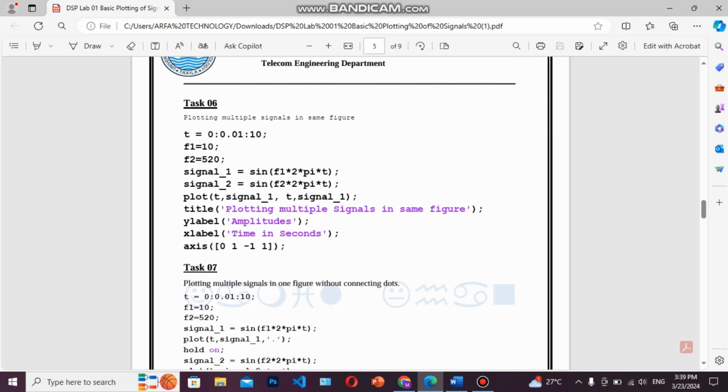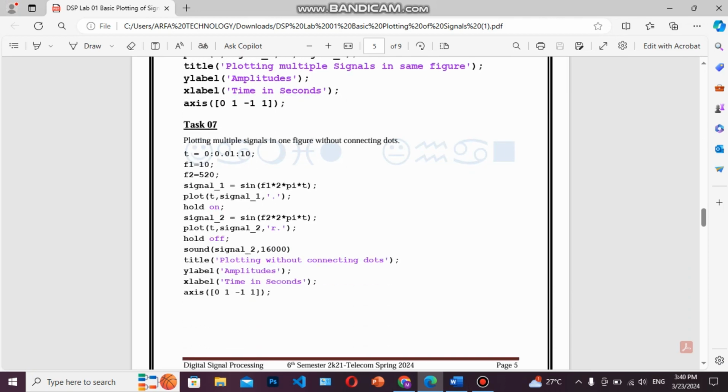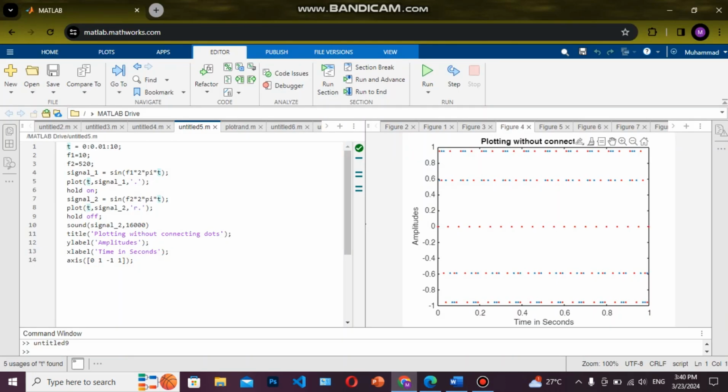In our next task, plotting without connecting the dots. First of all, we are going to MATLAB, and we are going to give the time domain and frequencies of this, and we are not going to connect these dots. As we can see, there are no dots connected in our signal.